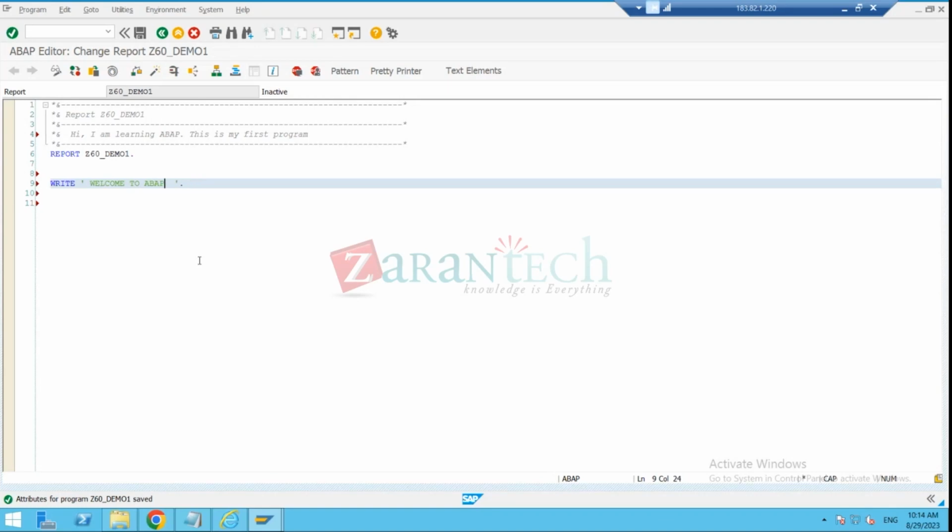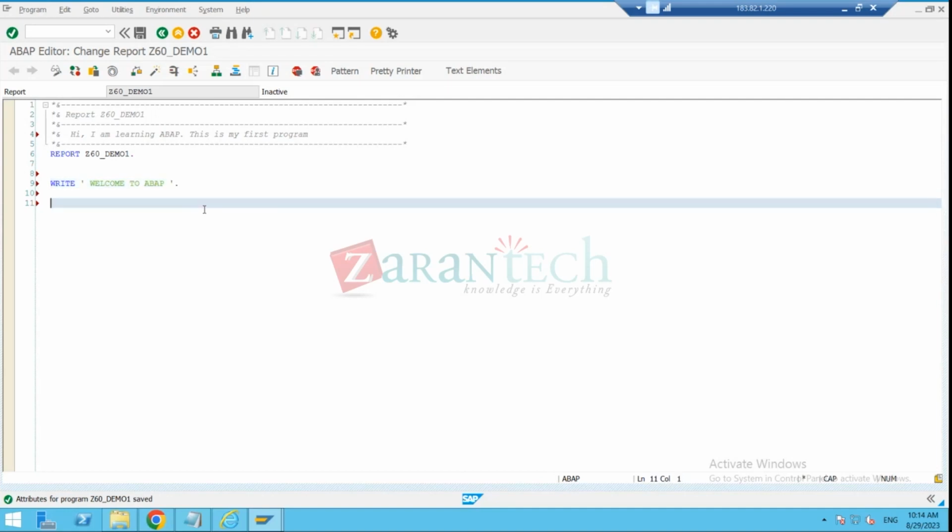Welcome to ABAP. I put it in single quotes. And finally, that statement I close with a dot also. Enough, just one line statement. This is your first program. Let us see how to run this program. Let us see, are you getting the output or not?